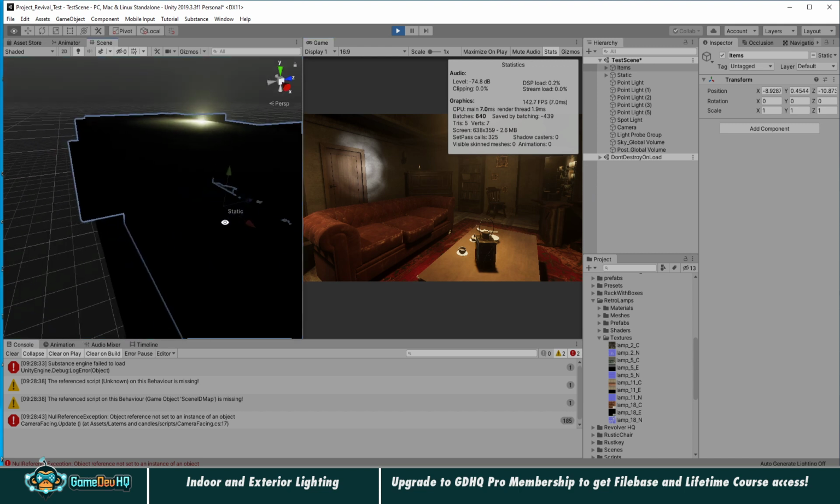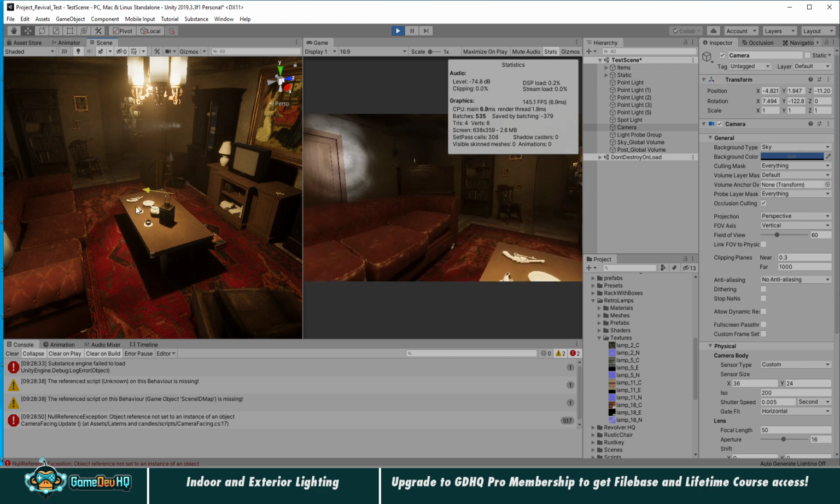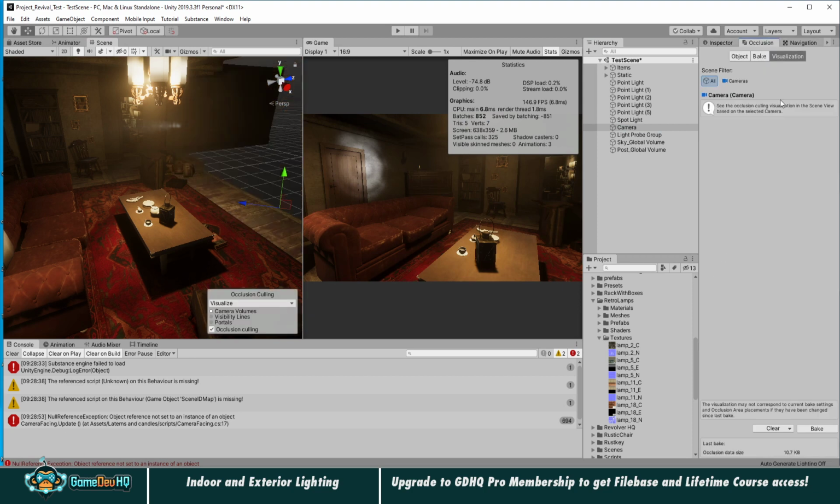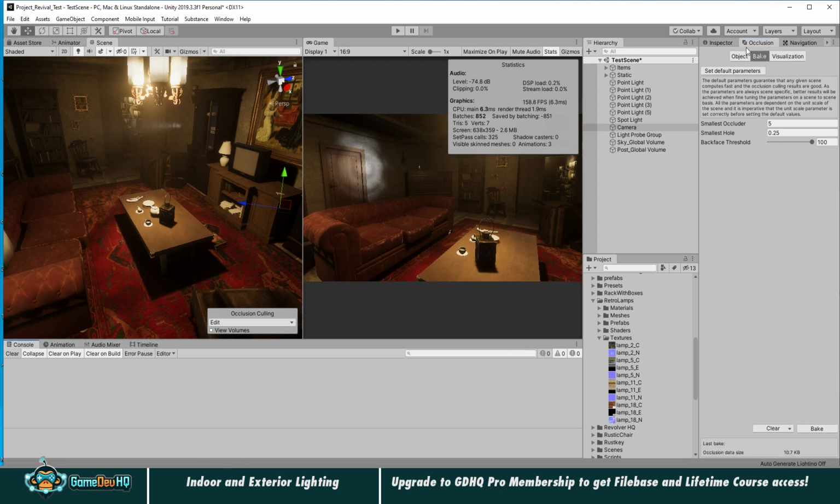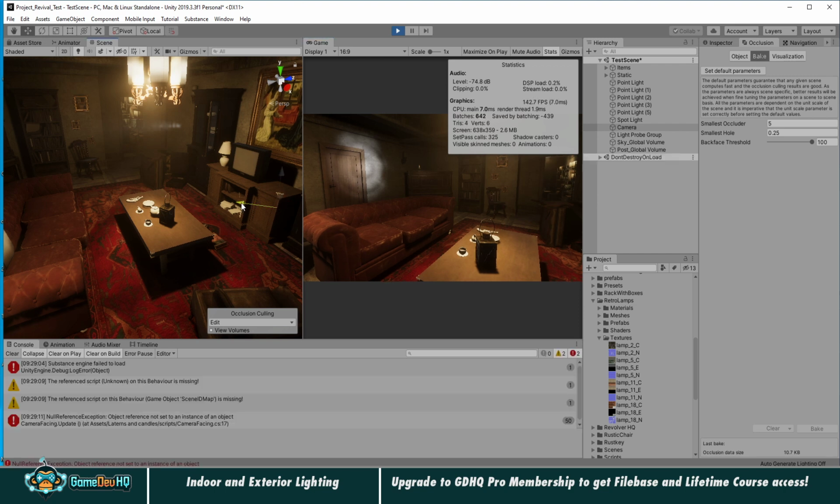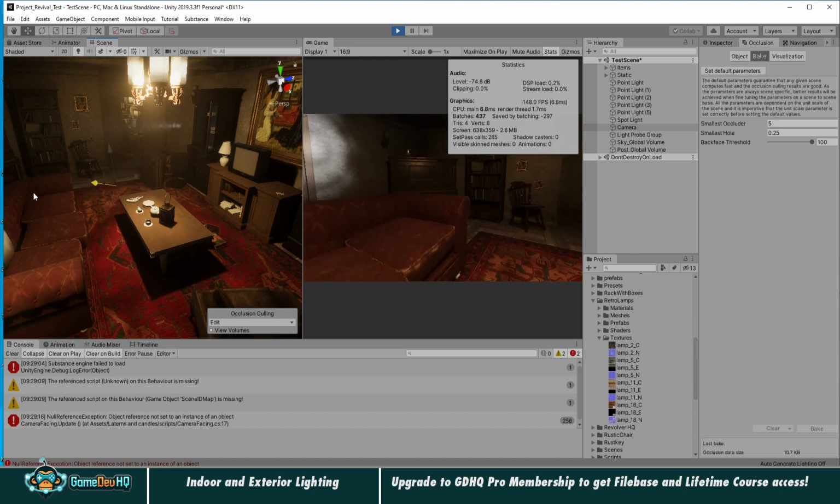Where is this camera? And let's see, am I visualizing my... Oh, let me go back to my occlusion culling, baking, clear, bake. And then press play. And you could see the ones that are saved by batching.